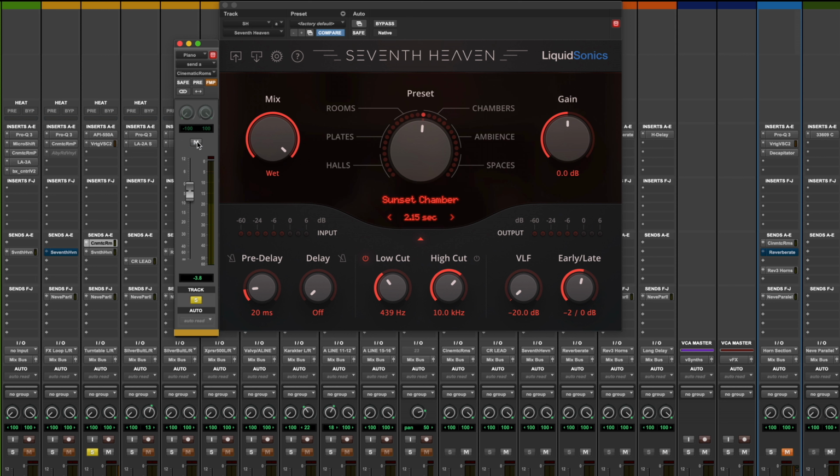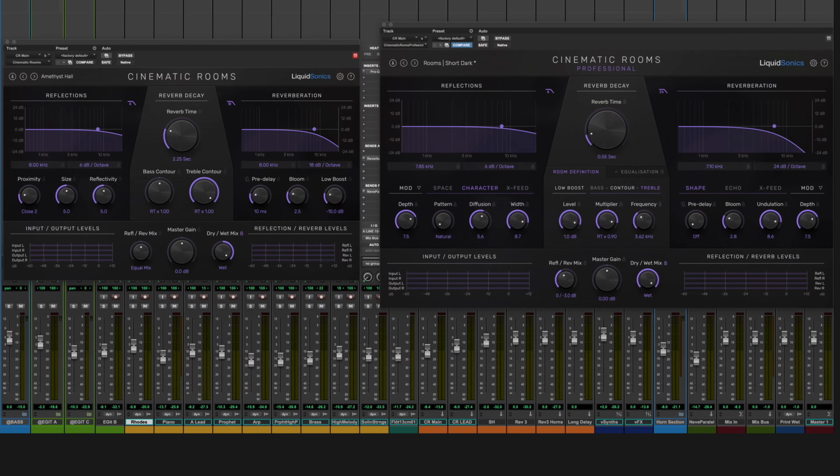It's subtle but effective. Thanks to the transparent width control in Cinematic Rooms, we're getting a lovely piano sound with that extra width in the low mids without any coloration or clutter. Brilliant. As I mentioned before, there are two editions of Cinematic Rooms. Of course, both share the exact same reverb engine and sound quality.